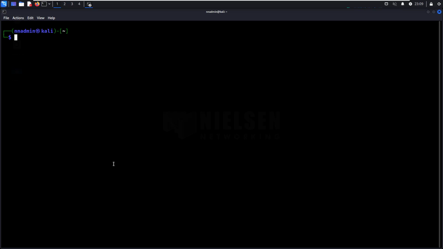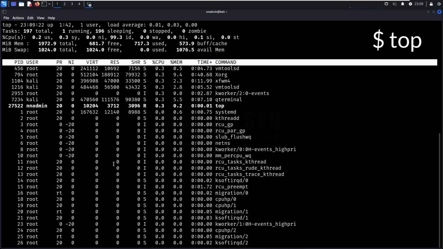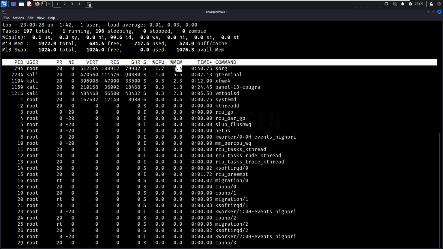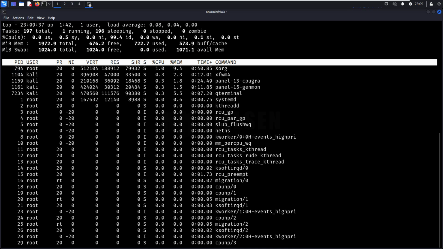The next command is going to be top, T-O-P, like the top of a mountain. It's the kind of equivalent to the Windows Task Manager, but for Linux. It's going to show you what is currently running, what's taking up the most memory, what's taking up the most CPU. And then you go up here and it will tell you a running total. The load average, these are all really low.